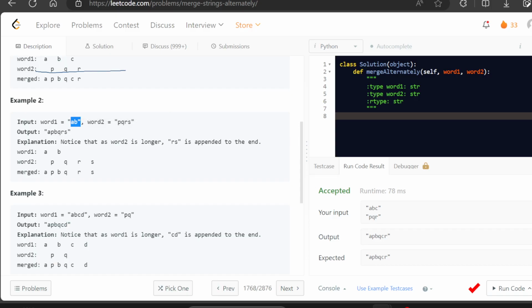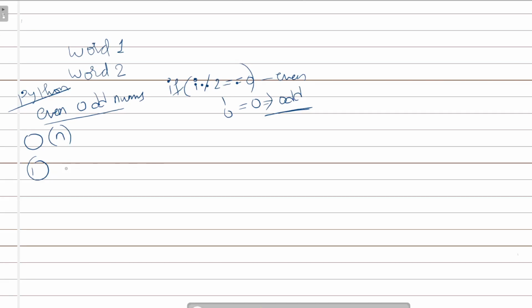Now let us observe one more thing. Here first we get A, then P, then B, and then the remaining letters of word 2. Here we have only two letters, and here only four letters, so we cannot add anything in between. Directly we are going to append all of this. Now we have to observe that the word 1 length and word 2 length are not equal.